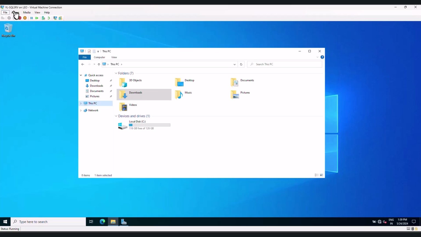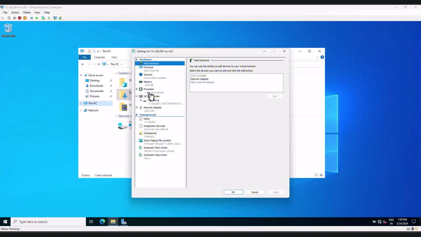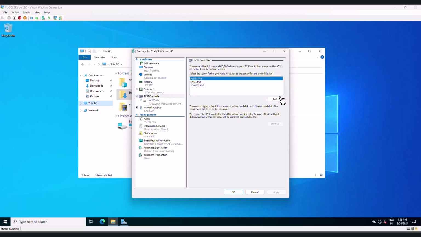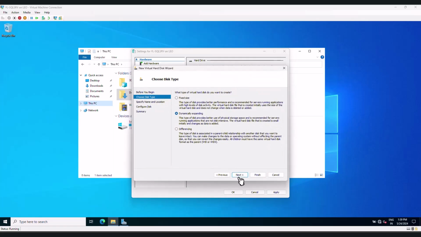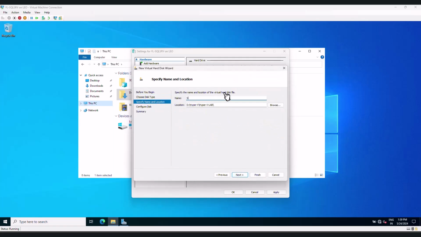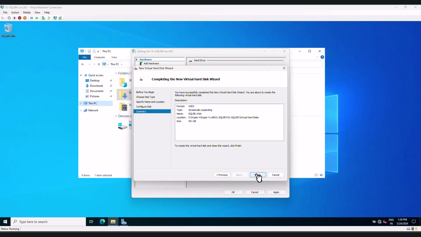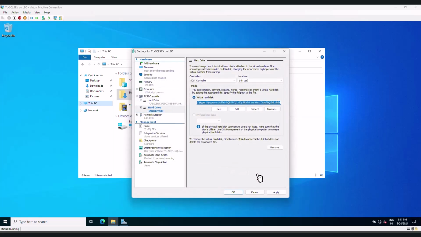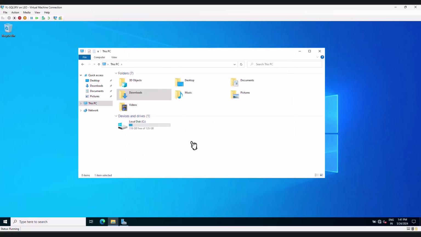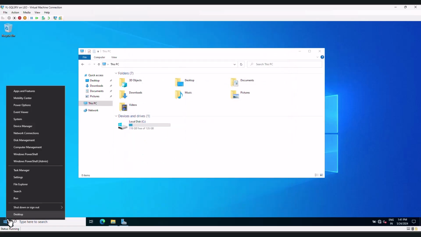Open the file at the top, Settings, select this SCSI controller, hard drive, add, new, next. Name it as SQLDB and change the location. Go for the location where this VM was created. Okay, and then click next. Here size, 500 GB is enough for us. Select 500 GB and click next and then finish. Apply and OK. Now we need to go for Disk Management. Right click on the start button and select Disk Management.